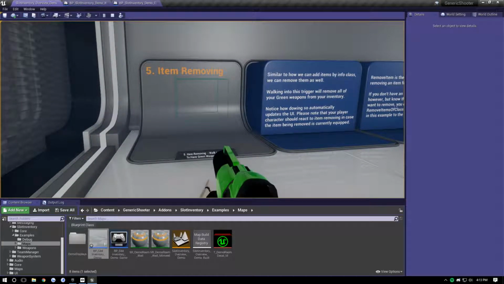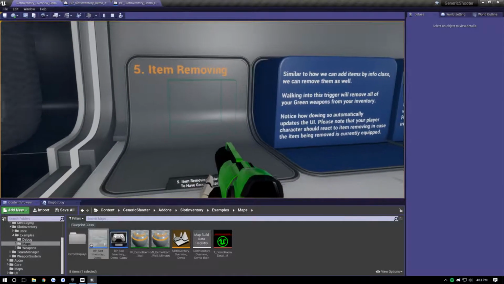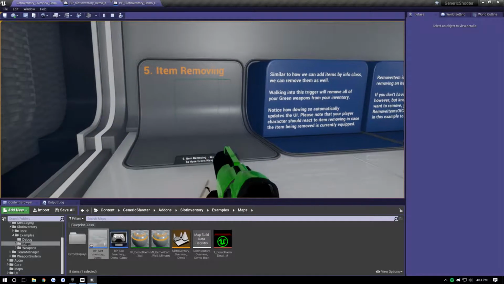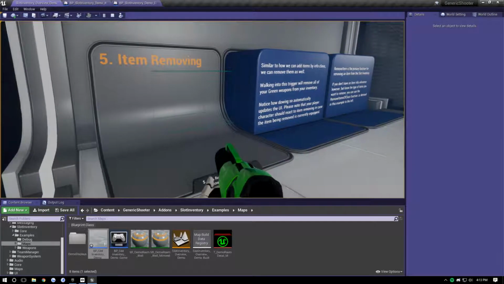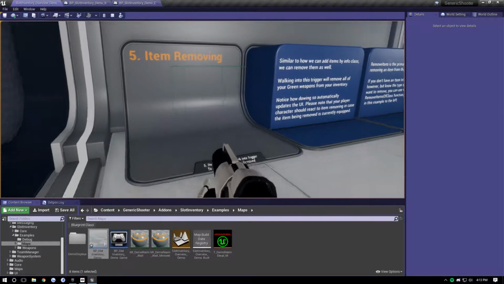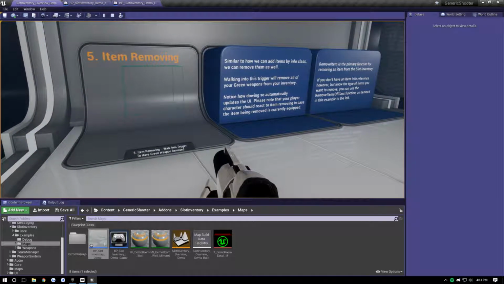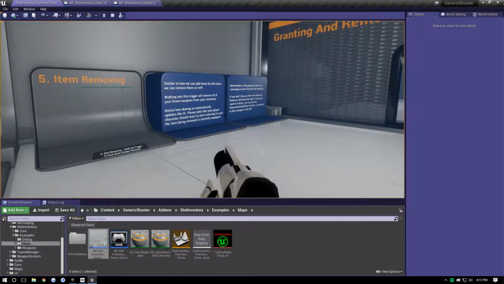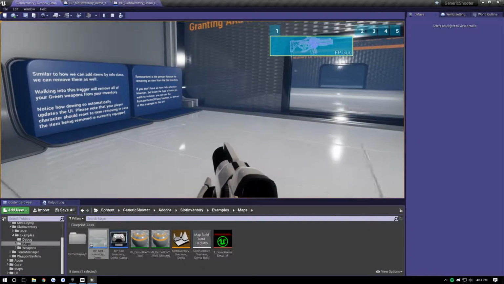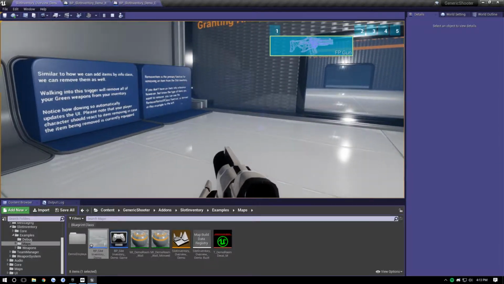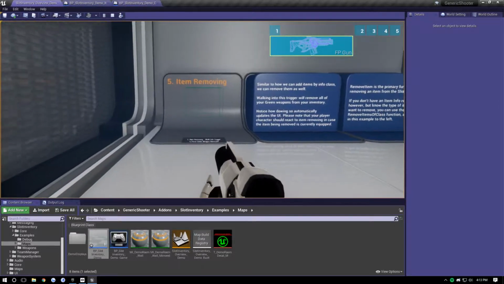Now you can think of this as dropping an item or having it removed by an admin, or whatever case that you are removing the item that you have currently equipped. How do we handle that case? You'll see that in this example we automatically switch back to the white gun, which happens to be the lowest slot but the highest priority item.